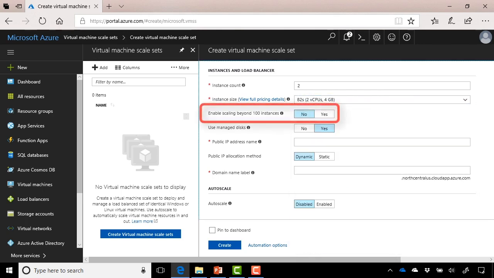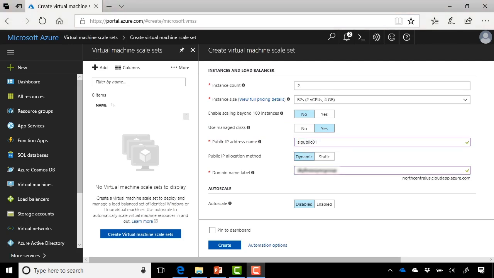and then I need to decide some other things. Do I want to scale beyond 100 instances? Obviously for this demo I don't need to do that. And do I want to use managed disks for my virtual machines? I definitely do. Next we do some IP address and information. So I'm going to do SL public 01. With the configuration out the way, we can now move on to the auto scale-in section.